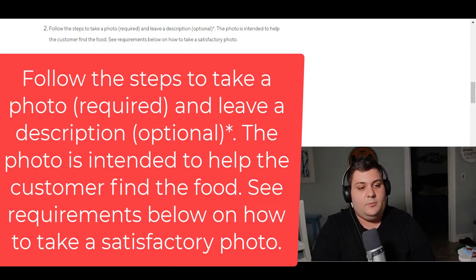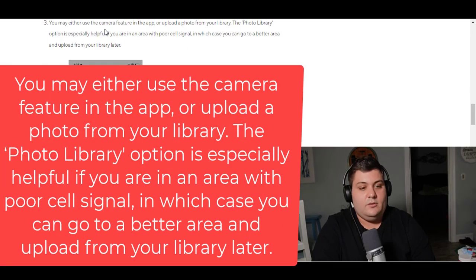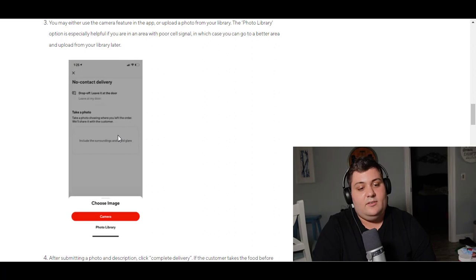The photo is intended to help the customer find the food. See the requirements below on how to take a satisfactory photo. You may either use the camera feature in the app or upload a photo from your photo library. The photo library option is especially helpful if you're in an area with poor cell signal, in which case you can go to a better area and upload from your library later. Yeah, sometimes I ended up having to do that because the cell phone service in some areas is just trash. Like, you can't even get anything done, and since Doordash's software is garbage enough already, you're better off just going to another area.